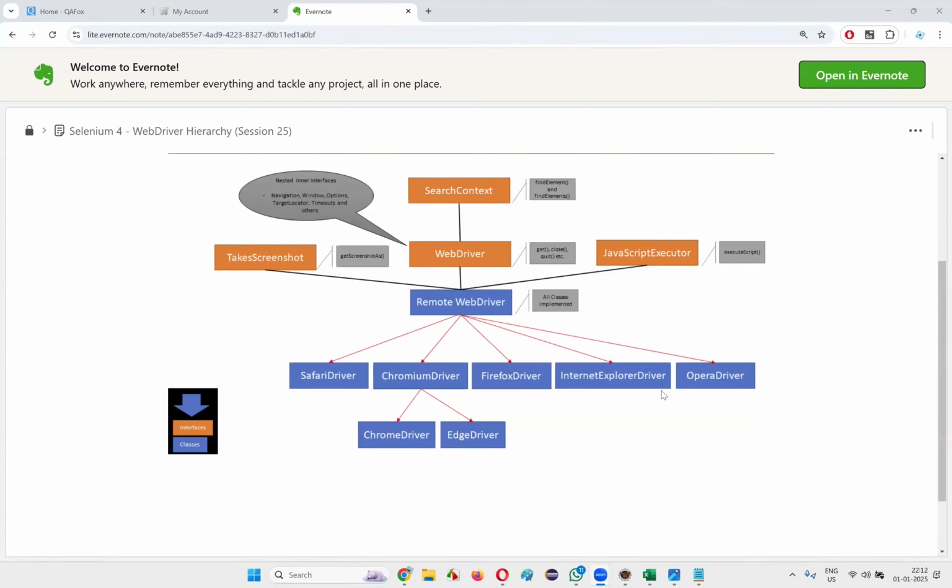If you know the WebDriver hierarchy, you will understand from which interface you are getting different methods. They are either inherited or part of the inner interfaces. This WebDriver again has nested interfaces, and in those nested interfaces, different methods will be there. WebDriver is a parent-level interface that includes all the methods of these nested interfaces. At the same time, SearchContext is a parent interface from which methods come to the WebDriver.